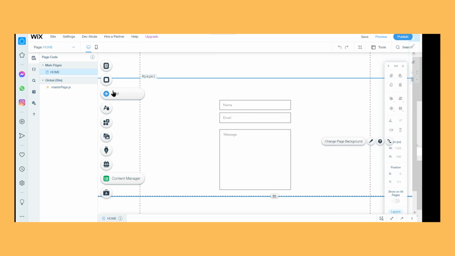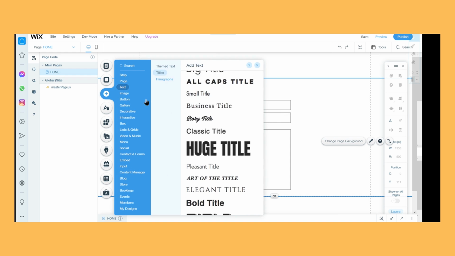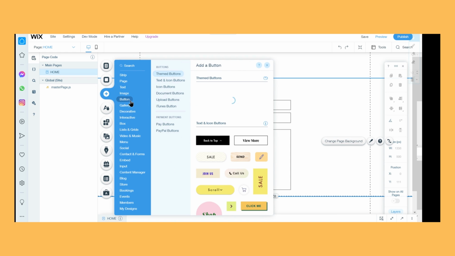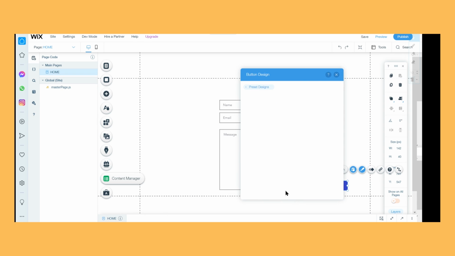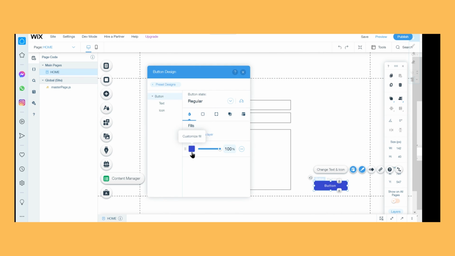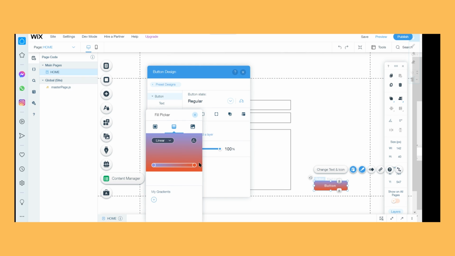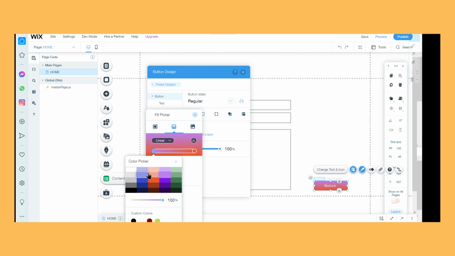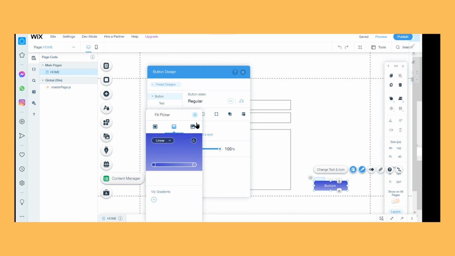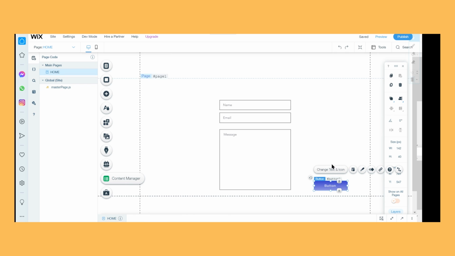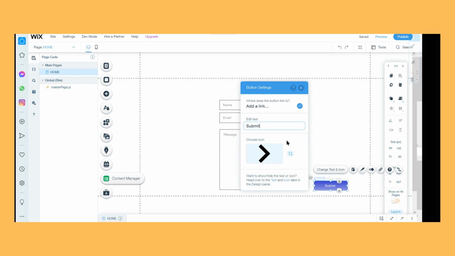And then for people to submit this form, you need to add a submit button. So go to add, go to button, and I'm just going to add this button there. You can design it in many ways. I'm going to do that, and go to customize field. I'm going to put it like that. And I'm going to change the text to submit.